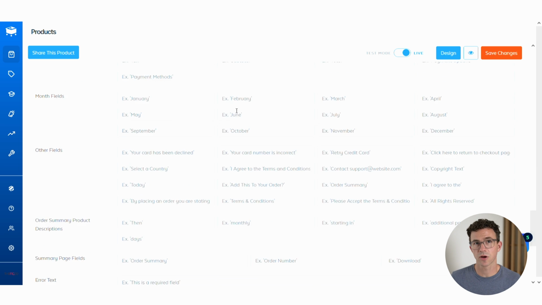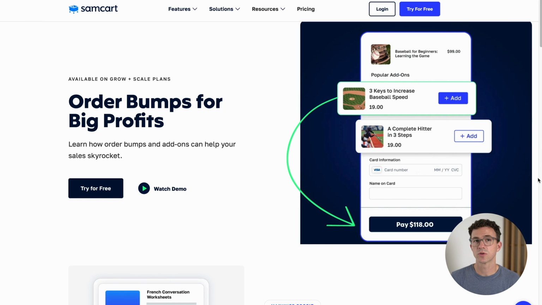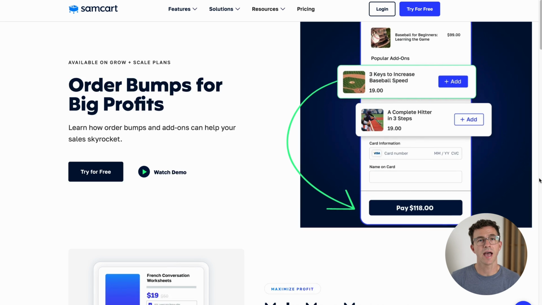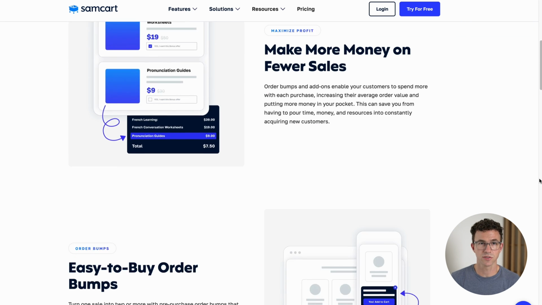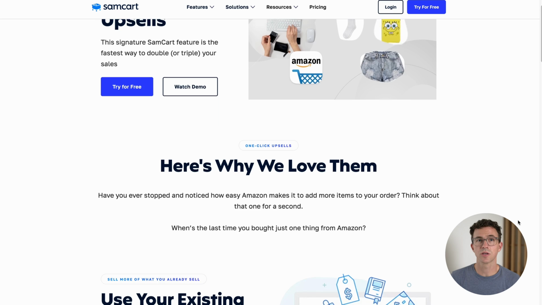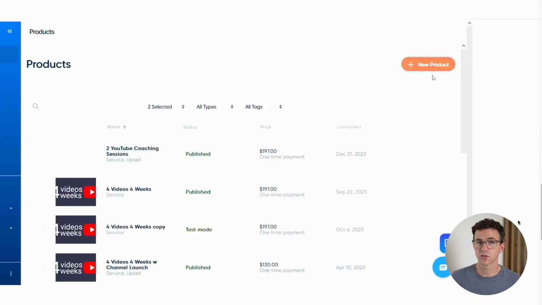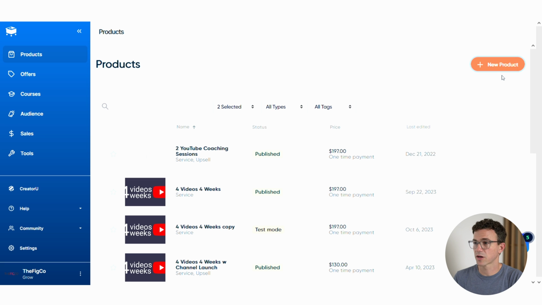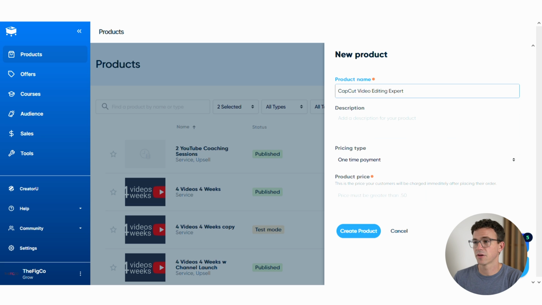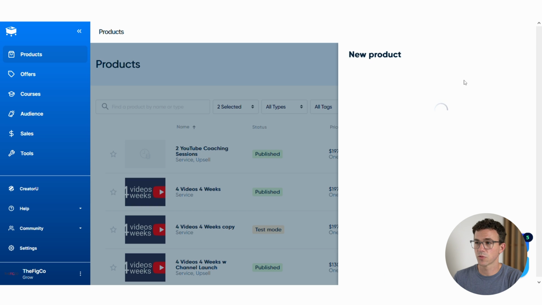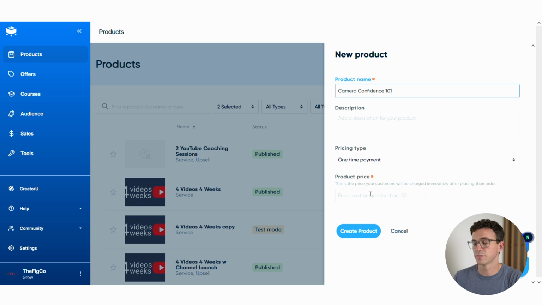If you want to sell additional products, you can sell them as an order bump, which are usually lower cost items that are added before making the initial purchase. You can also add upsells, which are usually premium products offered after the initial sale. But either way, we need to first create these products. We're back at the product page, create a new product, CapCut Video Editing Expert. Cost $67. Let's add another one, Camera Confidence 101, $17.